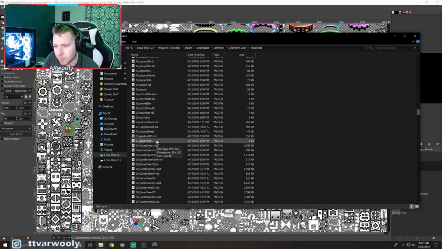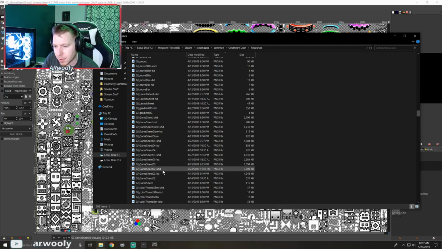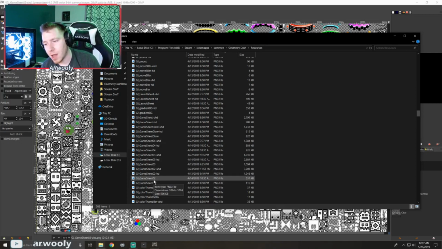Okay, so here we go. We've got GJ game sheets. We've got 04, 03, and 02. Remember back when we were looking at the Geometry Dash window, we were looking at the 3 different texture qualities. We had high, we had medium, and we had low. So this is where that comes into play.